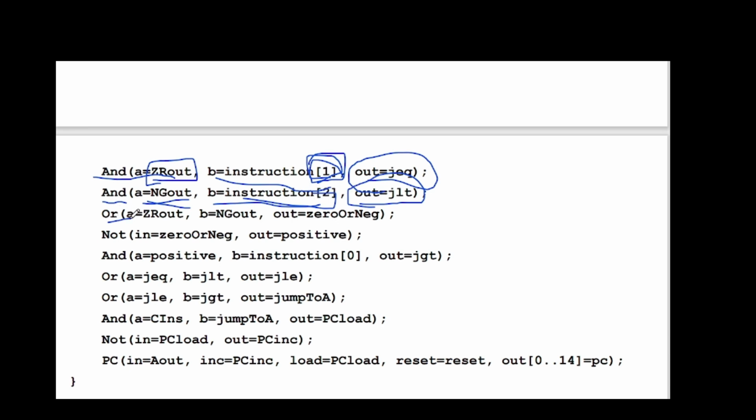Now here we are using an OR gate in which we use the ZR output as A input and the NG output as B input. If either it was negative or it was 0, it makes the output ZR or negative equal to 1. Now here we are using a NOT gate, in which we send the output from the OR gate, that is either 0 or negative, and the output of this NOT gate is positive. It means if it was neither 0 nor negative, then it must be positive, and vice versa.